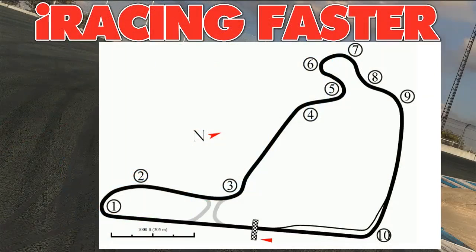Hi, welcome to iRacing Faster episode 4. Today we're going to have a look at corners within tracks and what the benefits are of reducing the number of corners, in this case by half. So let's have a look.